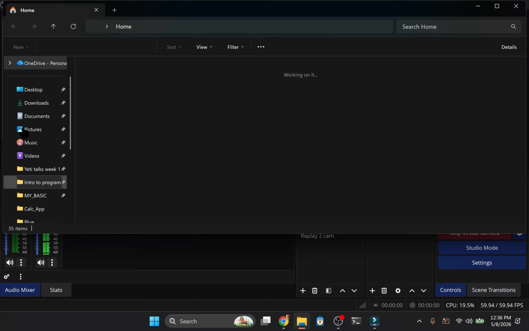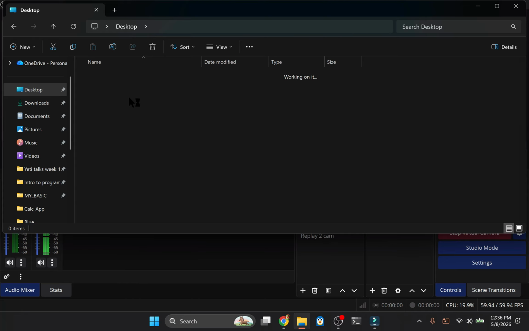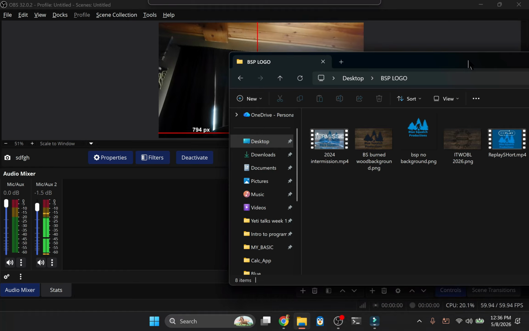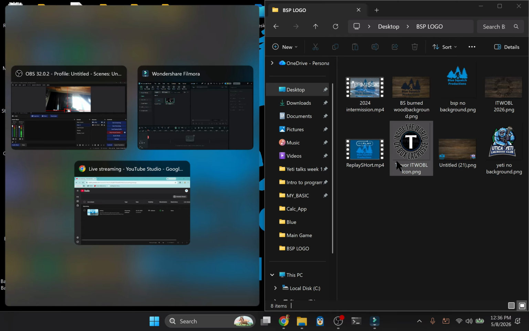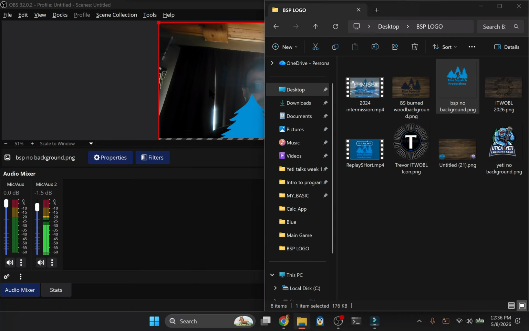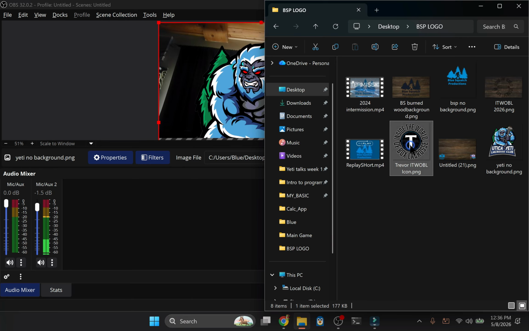So we open it, go to desktop. It's going to be BS logos, is where most of your stuff is. So in here, I think I've only got Trevor and me for graphics. So we'll just pretend Blue Squatch is team 1. Yeti, you're team 2. Trevor's a sponsor.